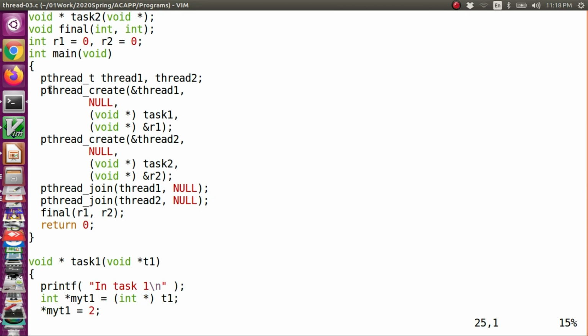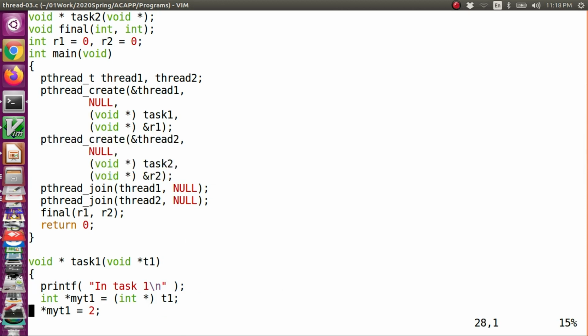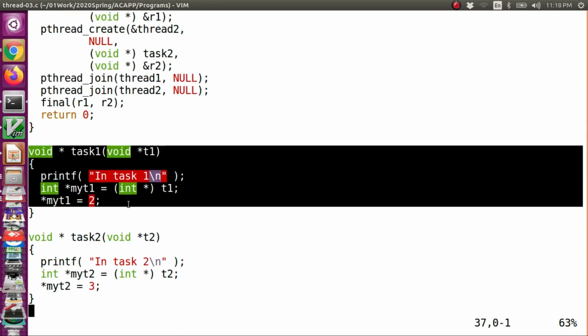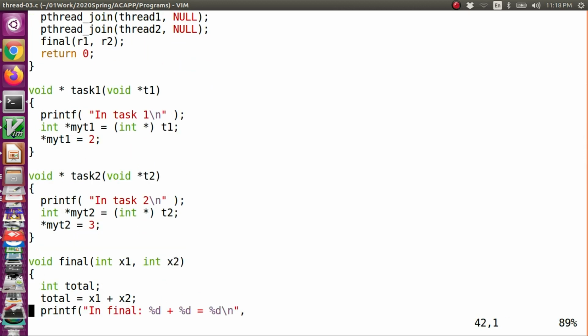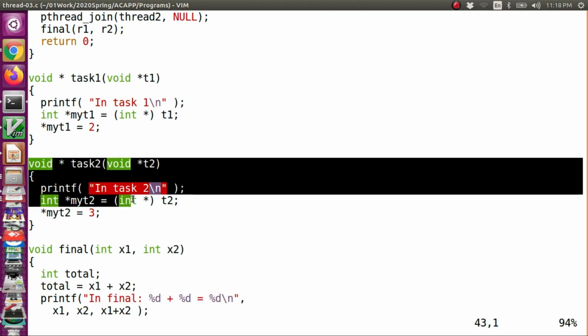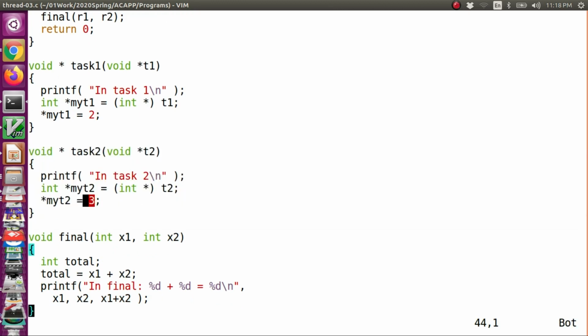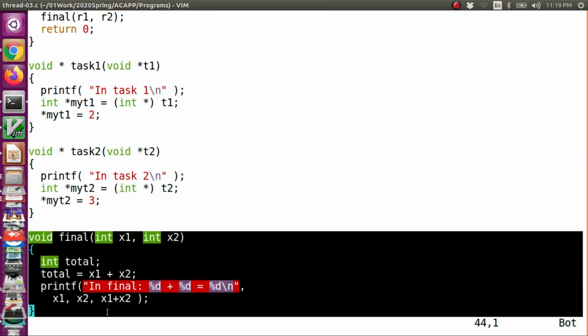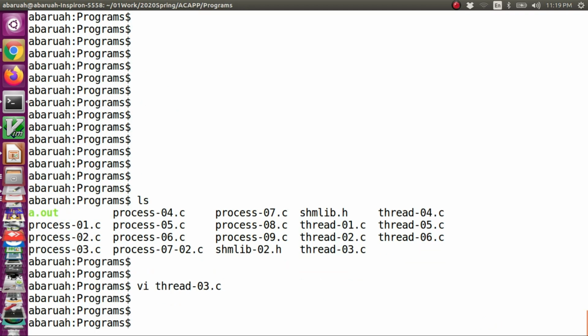We create two threads, thread 1 and thread 2. Thread 1 will execute task 1, which will set r1 to 2. Thread 2 will execute task 2, which will set r2 to the value 3, and the main thread will finally do a computation r1 plus r2. So let me execute this.